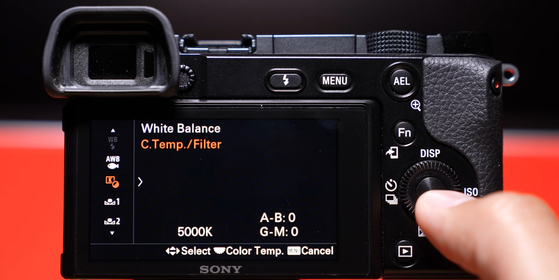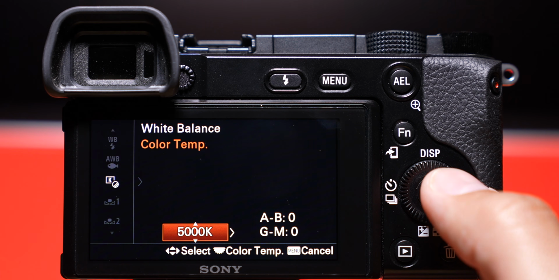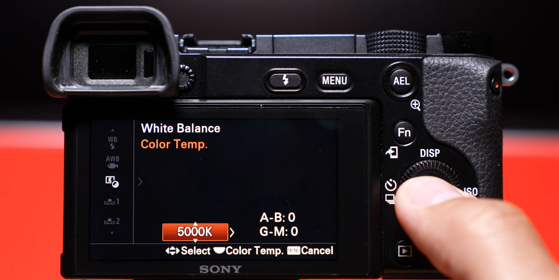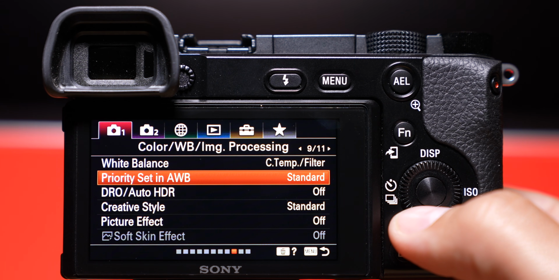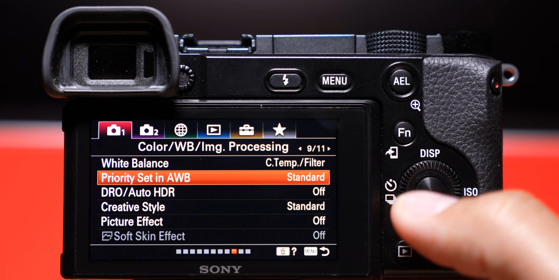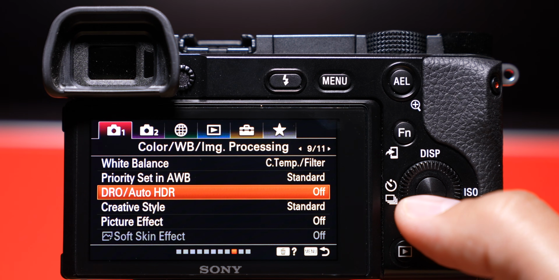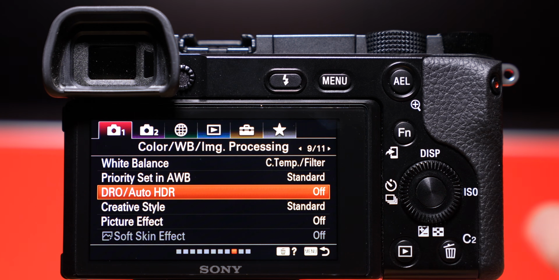White balance, I like to keep it most of the time in the Kelvin temperature so I can change that how I want, but there are also all the presets you have the option to use. Priority set and auto white balance, I don't even use auto, I just leave that on standard. This is auto high dynamic range. I don't want the camera doing that stuff for me.